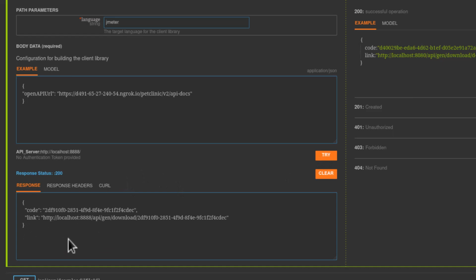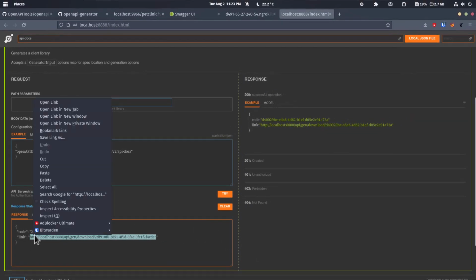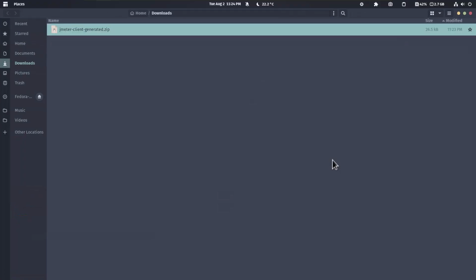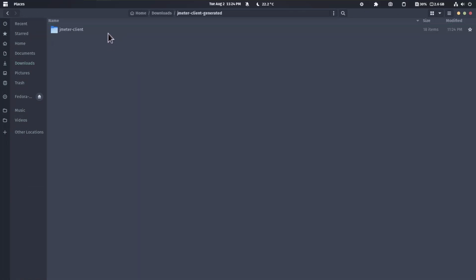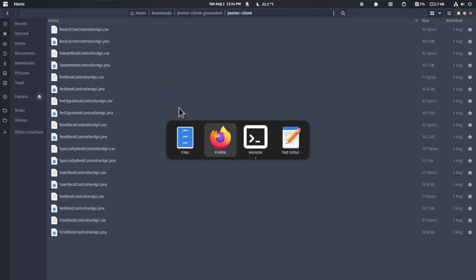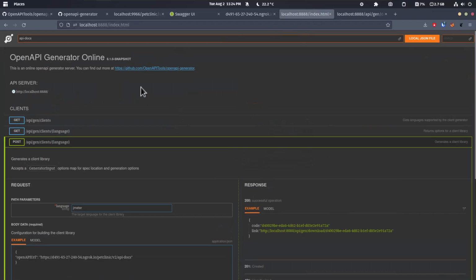So as you see, it has generated the code and the link. Now let me open this link in a new tab. This will download the JMeter client generated zip here. Let me open this folder and let us extract the zip. And here, if you go inside the JMeter client folder, as you see, it is generating the JMX and the CSV. So this is how you generate using the OpenAPI generator online.